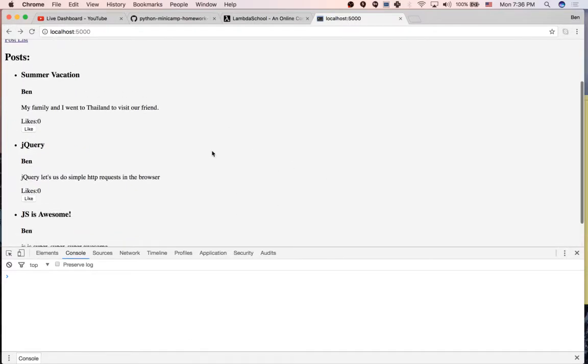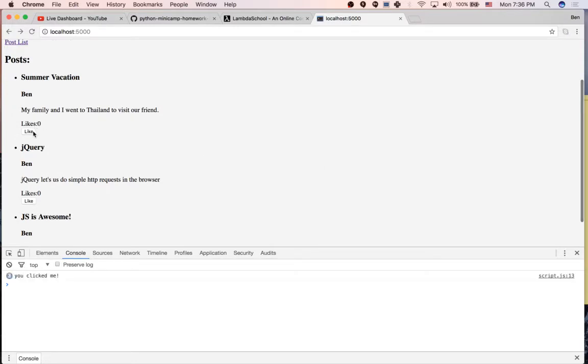So we're right at the end. We're just going to implement this like button, and as you can see, it prints out "you clicked me." And so instead of printing "you clicked me" to the console, we want to increment this number. And by incrementing that number, we have to actually send an HTTP request back to our server. And yeah, we send an HTTP request to our server, and then that increments the like count in our database. And so that's what we want to be doing.